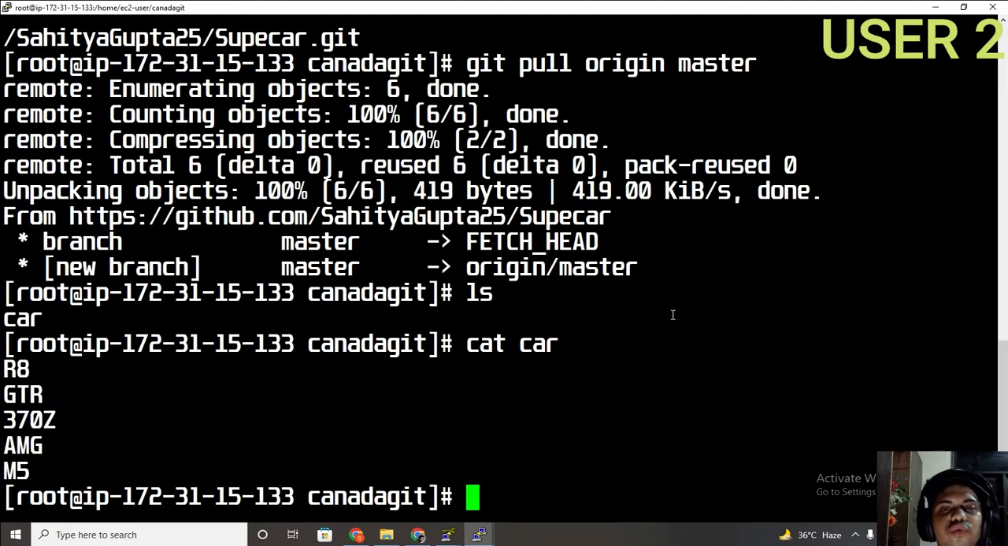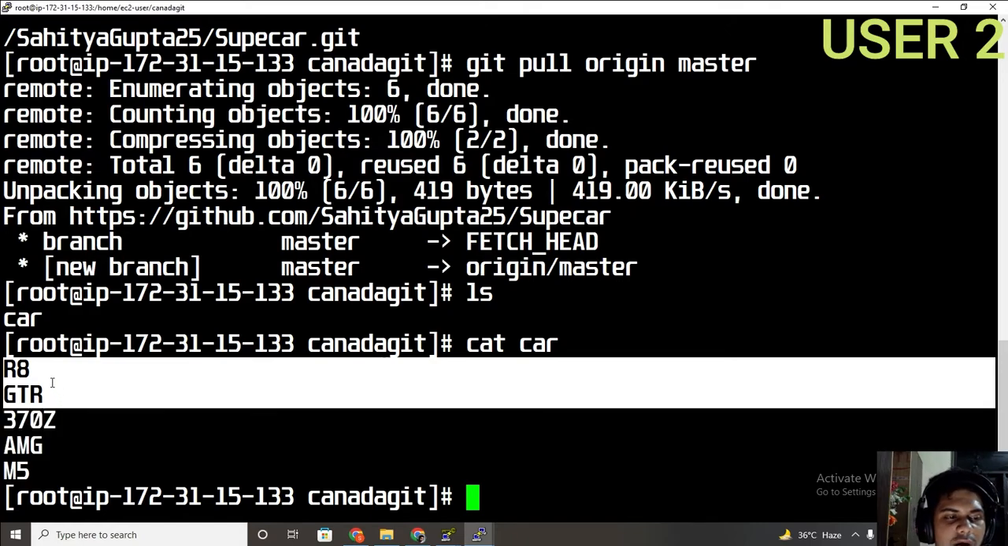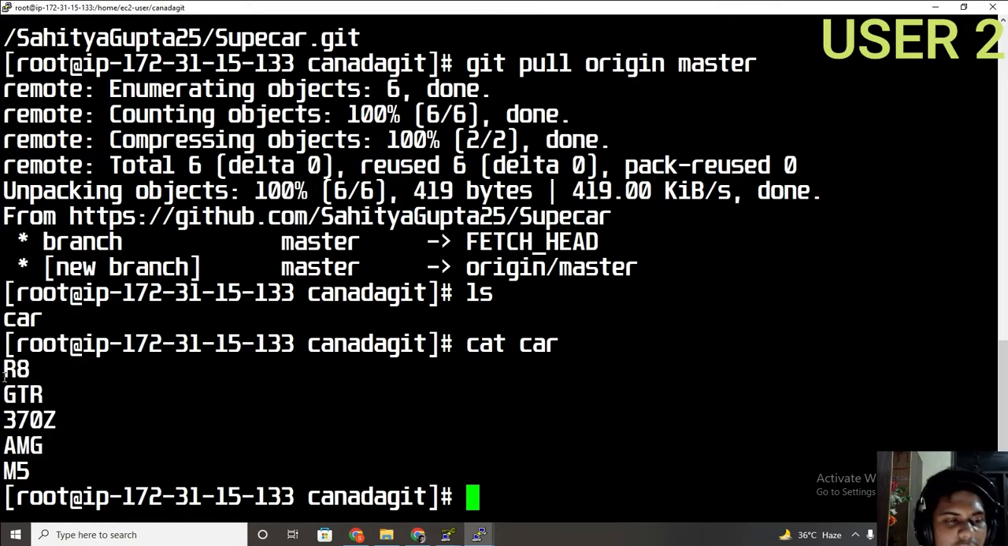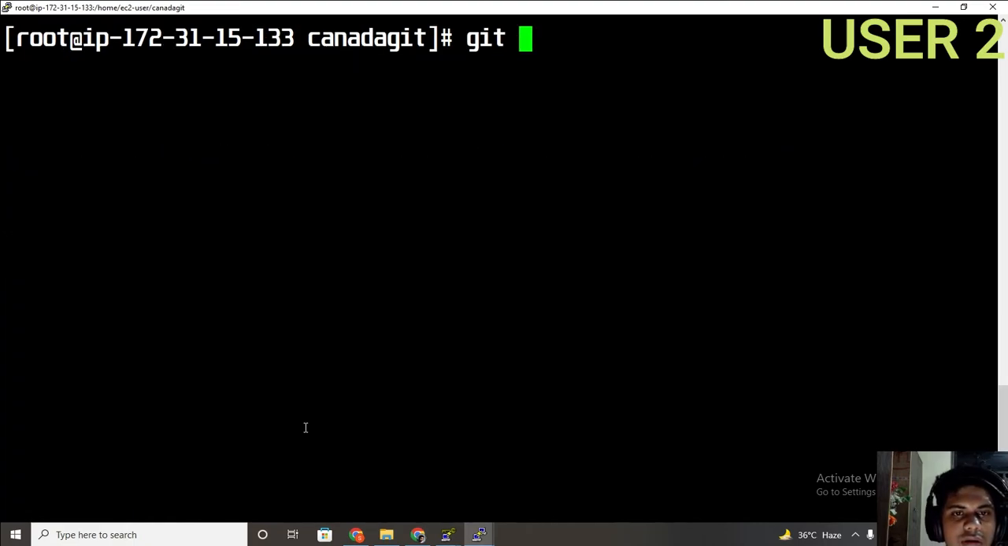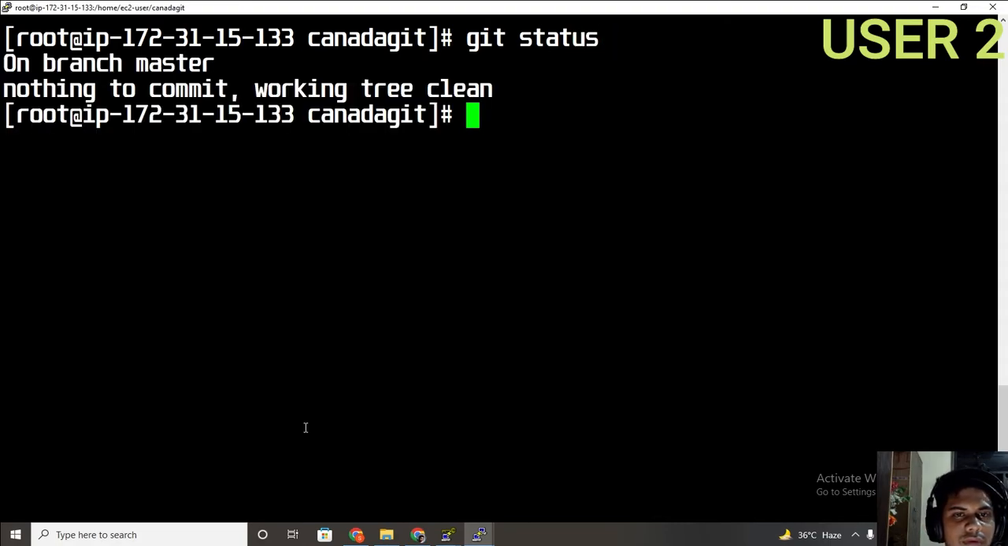I'm treating this file as code. We are not coders, we are not programmers. I am a DevOps engineer, so I am not a coder in simple words. So let me add something more. If I write two lines more, let me first show you git status. Now nothing to commit, working tree is clean. So first let me edit that file.